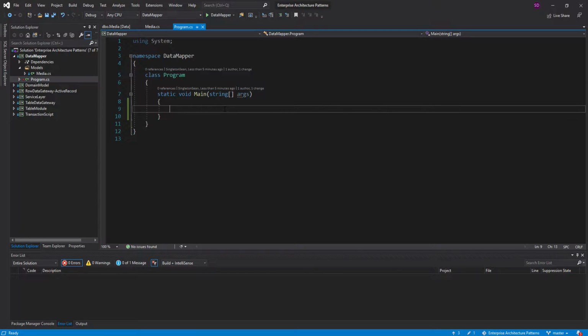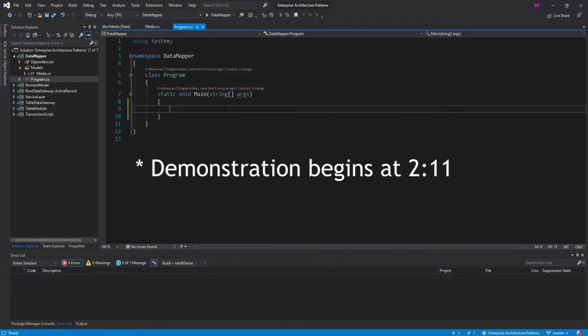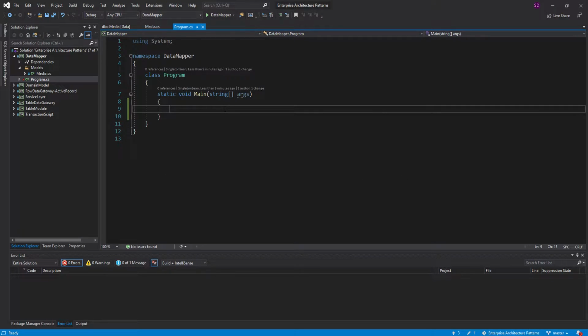Let's talk about the data mapper pattern. And this is the last data source pattern that we're going to be talking about, but in my opinion, it is one of the most important data source patterns to understand and one of the best ones to use. So what is a data mapper?